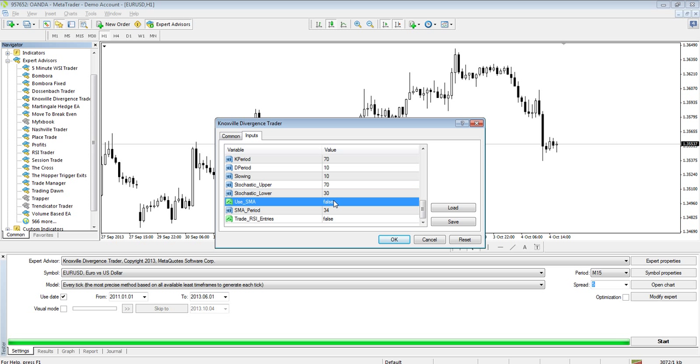Use SMA. This is defaulted at false because it's not part of Rob's original system, but you are more than welcome to try it out. Basically, it says that if the price is over this simple moving average, then it will only place buy trades, and if it is lower than this simple moving average, it will only place sell trades. And you can change the moving average as well.